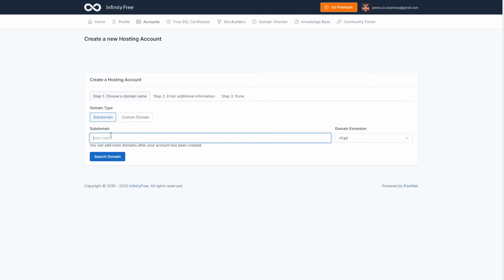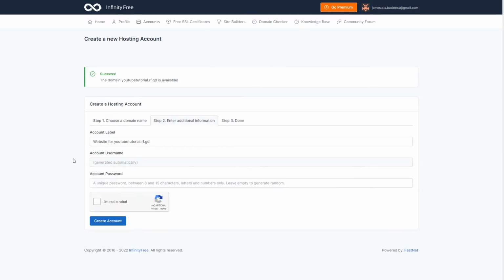So give it the name of what you want your website to be. For the purpose of this, I'm going to say YouTube tutorial. And we can search domains to see if it's available, because maybe someone else has taken it, which as you can see here, they haven't. It's available. Great. But then you want to give it the account label. So you can just leave it as that.